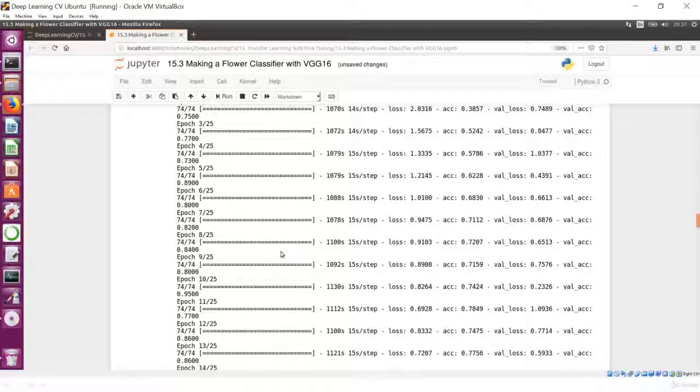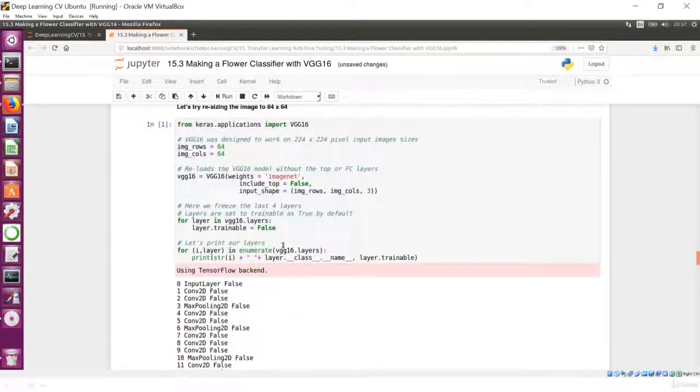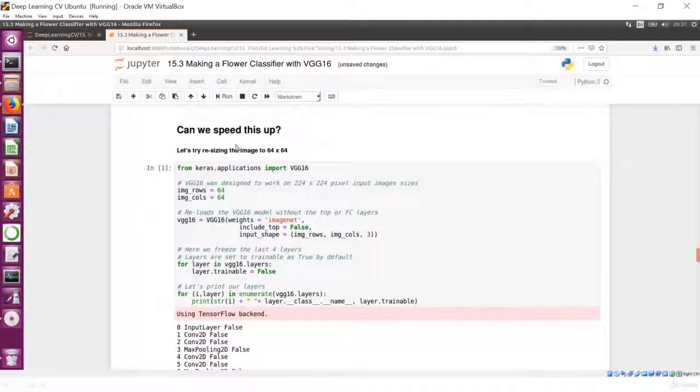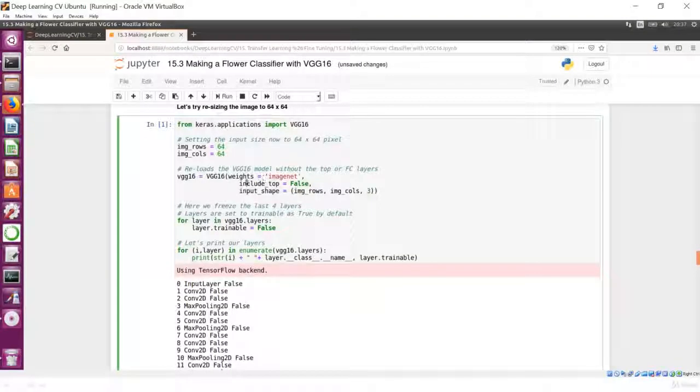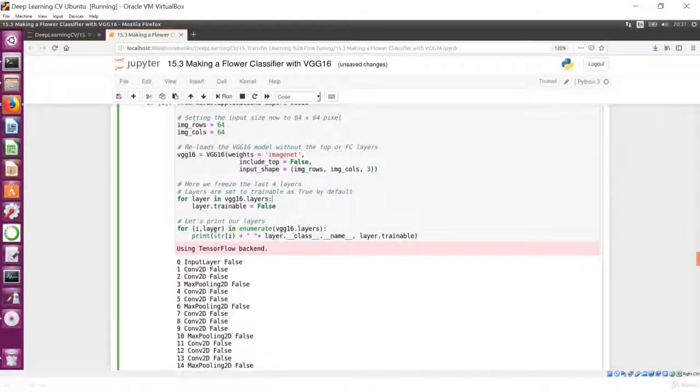So let's keep going. Let's see what else we can do though, okay? So this section here, can we speed this up? Let's try resizing the images to 64 by 64. Remember, it was designed to work on 224. Now let's do this to 64. So let's change this comment to setting the input size now, and do the standard thing where we load it with the ImageNet weights. We don't include the top, specify the new shape, and we freeze the layers.